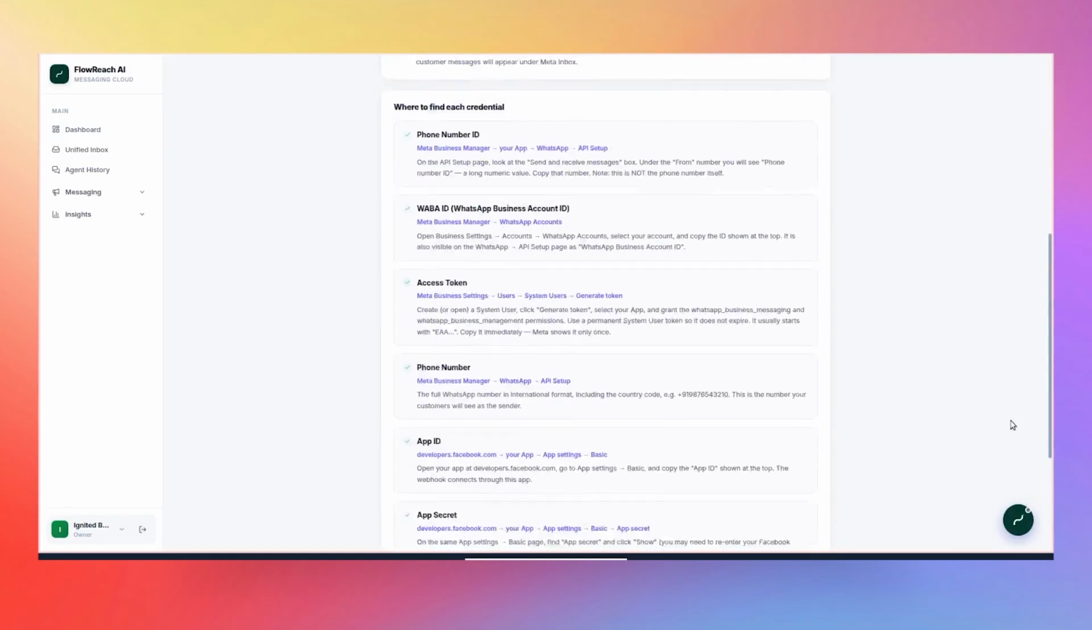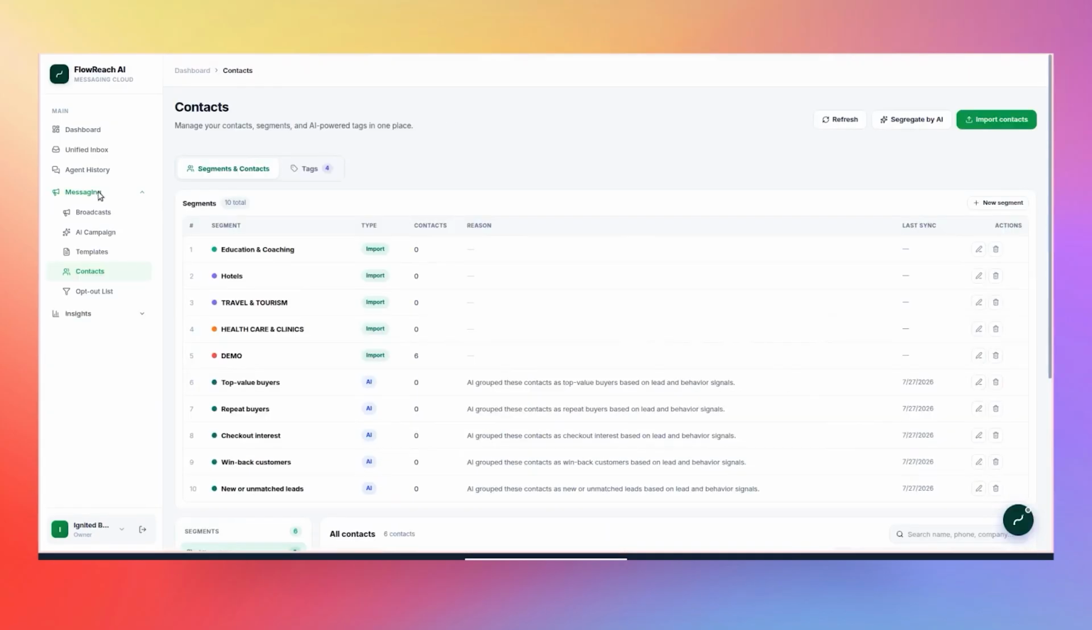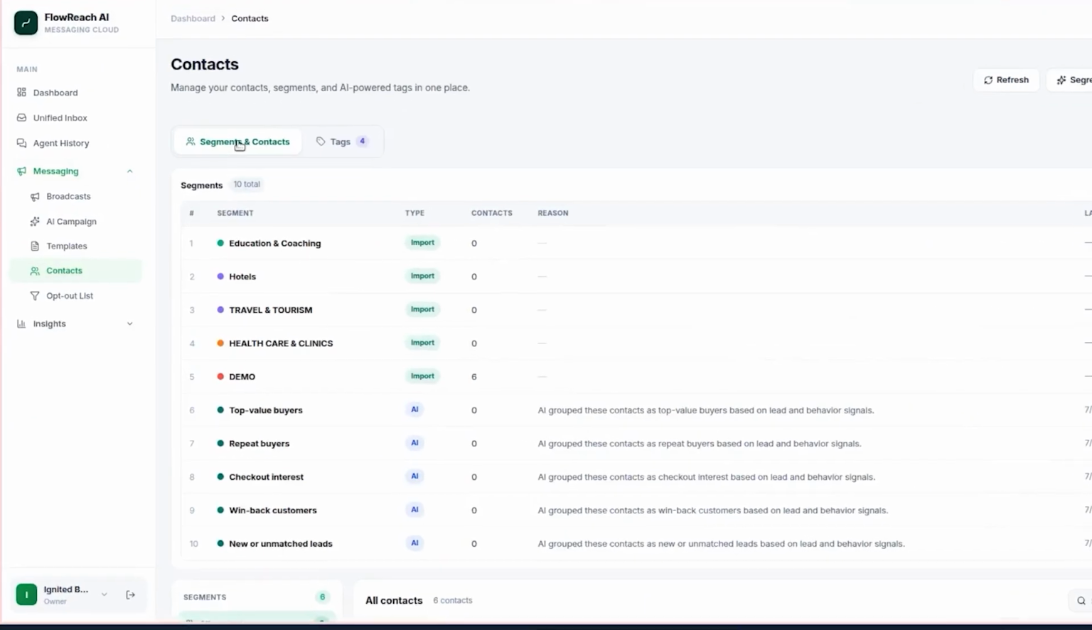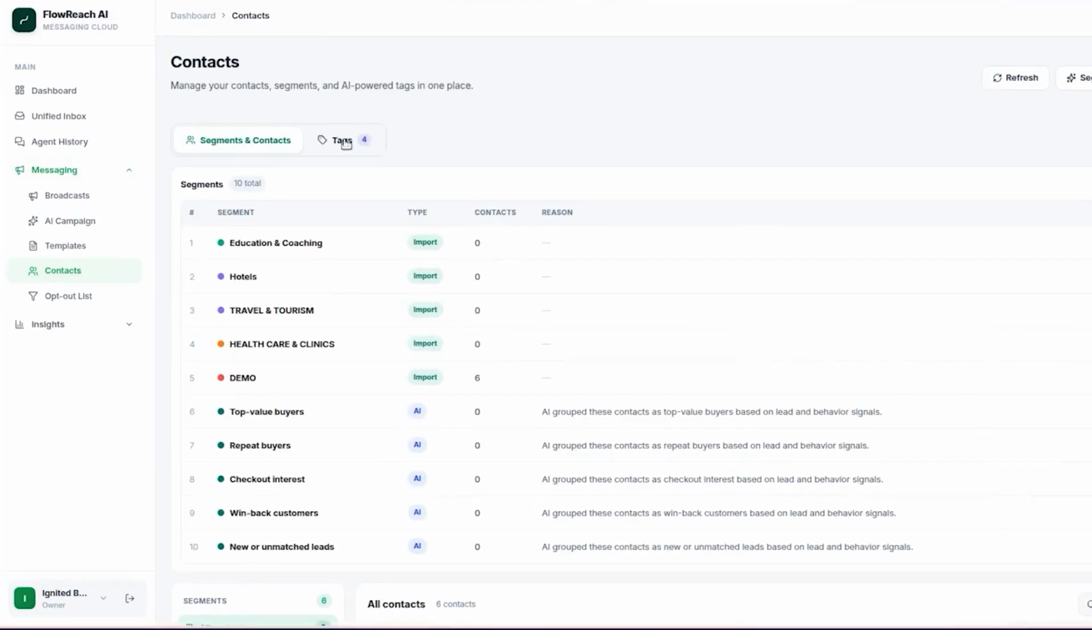Open the messaging group and choose Contacts. This is the address book for the whole workspace, along with your lists and your AI labels. A segment is a named list of people. There are 5 here, and the Contacts column shows how many are in each. Demo holds 6. Keep 3 words apart.